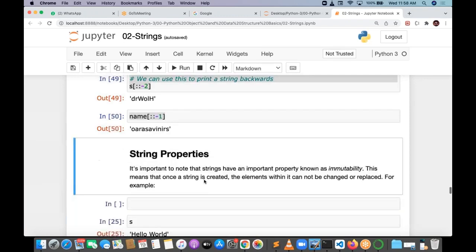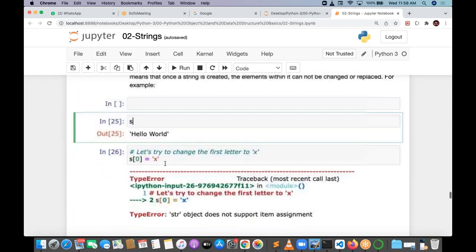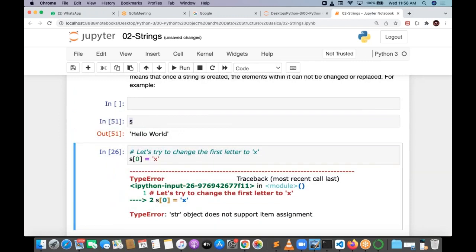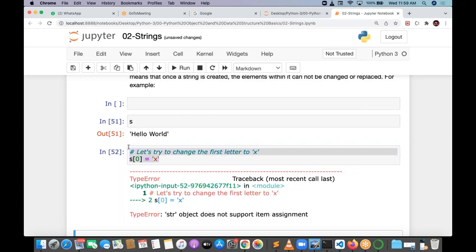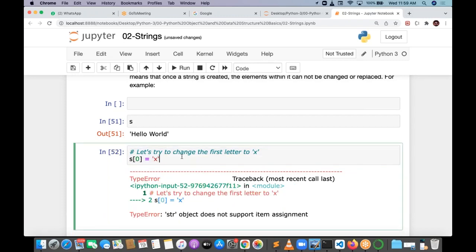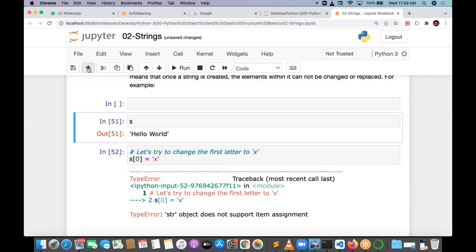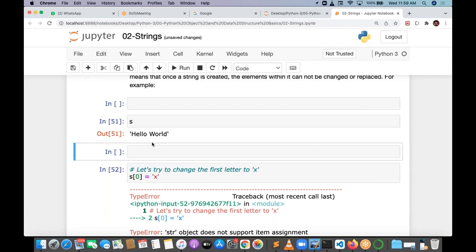Next, properties of the string. S is something, and S of 0. What is S of 0, guys? S is hello world. Next, S of 0 is equal to x. What is happening? I am trying to access S of 0. What is S of 0 first of all? S is hello world. S of 0 is h.